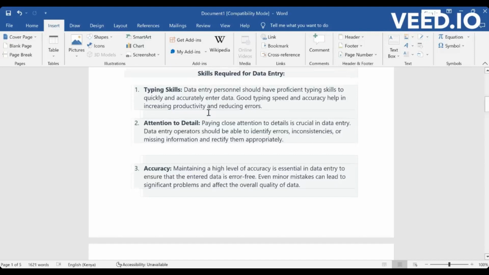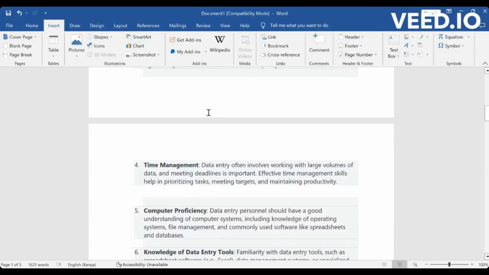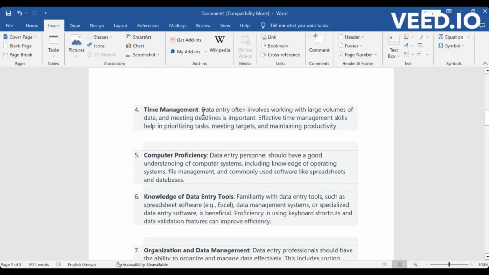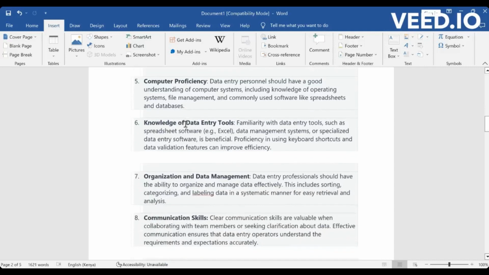Then we have computer proficiency. You should have a good understanding of computer systems, including knowledge of operating systems, file management, and commonly used software like spreadsheets and databases. Knowledge of data entry tools such as Excel, data management systems, or specialized entry software is very beneficial. You also need to have organizational and data management skills. This includes sorting, categorizing, and labeling data in a systematic manner for easy retrieval and analysis.